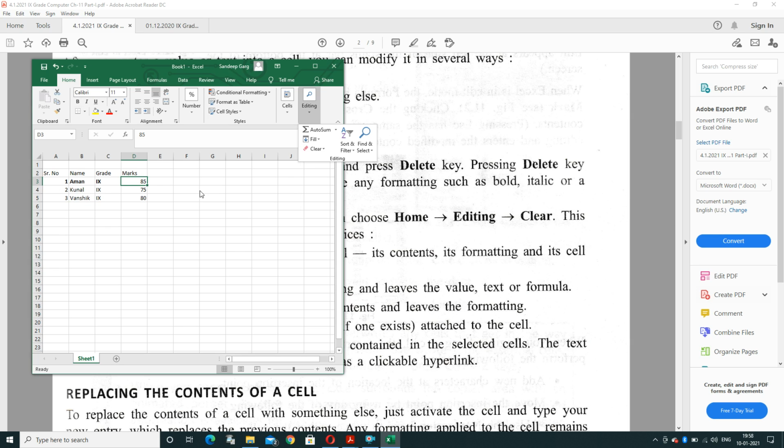Again, I have done it. I'll make it bold. Now suppose I am selecting the option clear all. What will happen? Now the value is also deleted. When I type another value, it will be simple, it will not be bold. I'm entering another value. Now it will be a simple value. The format properties will not be applied. This we have studied in this part.